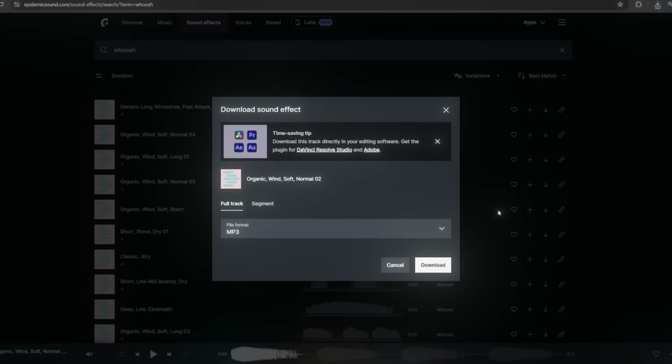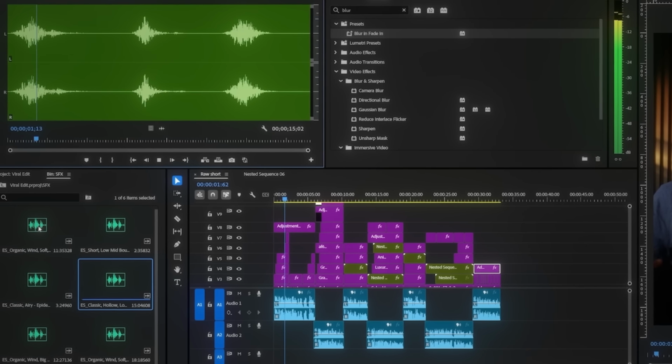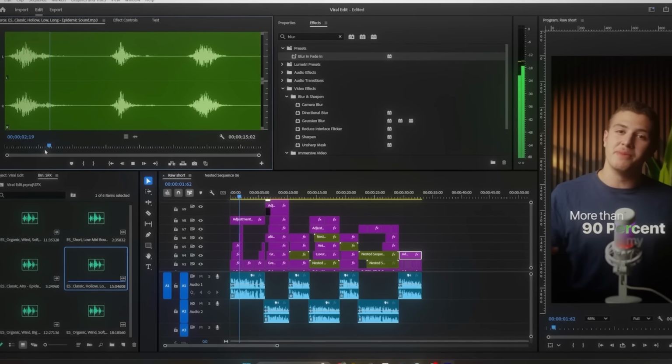I'll be sourcing all of my sound effects from Epidemic Sounds. And first, I need some whooshes. So let's start by searching up for whooshes and downloading a bunch of them. Now comes the time to watch through the video and look for movements and assign whooshes to them. The first thing I can see is a quick zoom in the beginning. So let's double click on these whooshes to open them in our source monitor and listen through them.